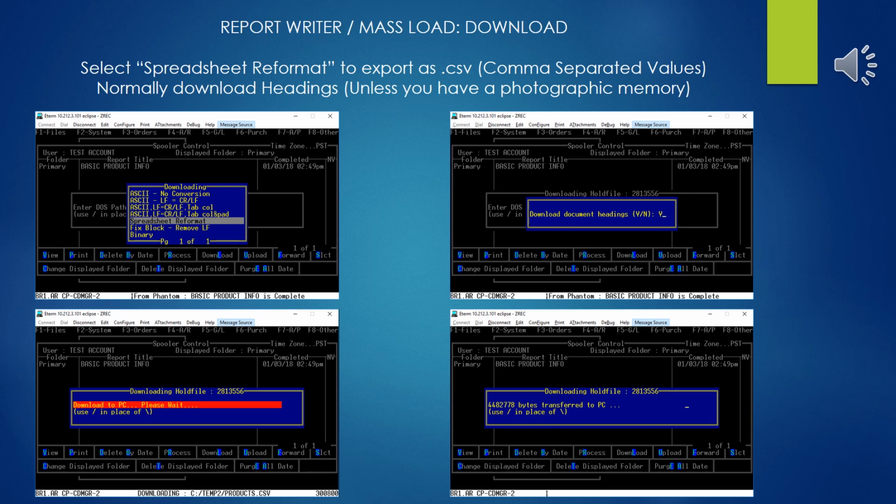Anyway, if you've got a very large report, say 10 megs or so, don't be surprised that it takes up to 5 minutes for this thing to stream the download through ETerm to your local PC.